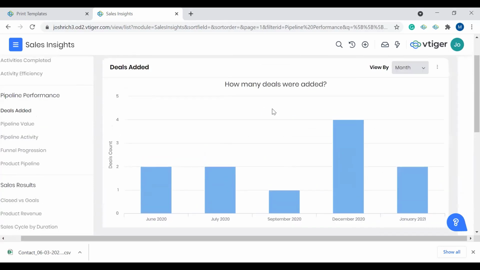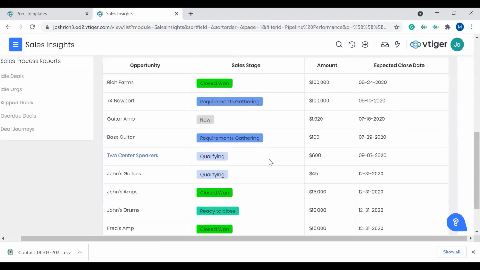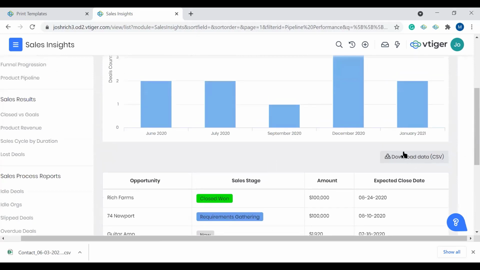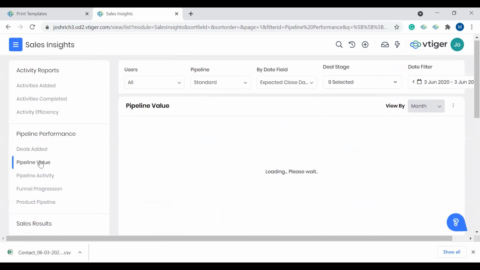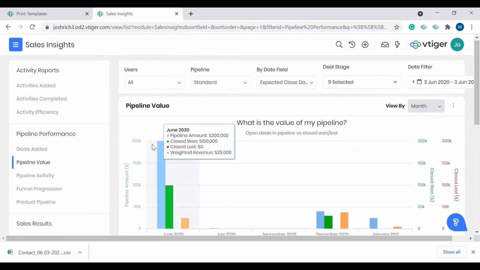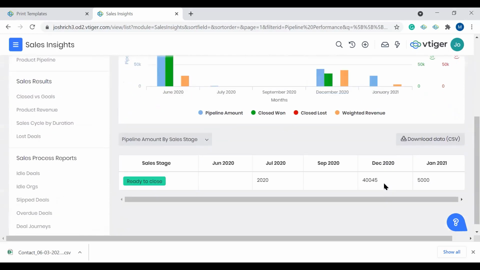And as you can see, it's showing how many deals were added for each month of those specific years. And then going further down, it actually shows the individual opportunities that were created and gives you an option to download that data by CSV. And now that we've modified the dates, you can see the other information showing up here. So pipeline values, if you hover over it, it shows the pipeline amount, the closed won, the closed loss, and weighted revenue. And that's also showing up on a monthly basis.